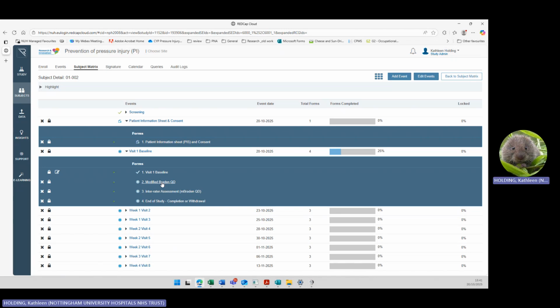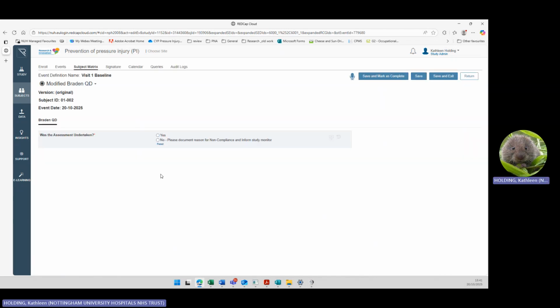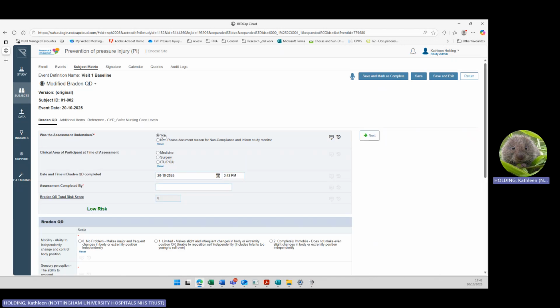The modified Braden QD. First question is, was the assessment actually undertaken? If the answer is no, then you need to document the reason for the non-compliance and inform the study monitor. It may be that we can rearrange the visit. If the answer is yes, then it automatically opens the form below.